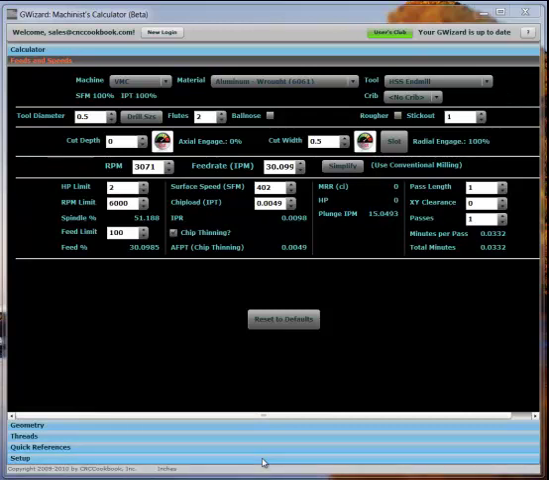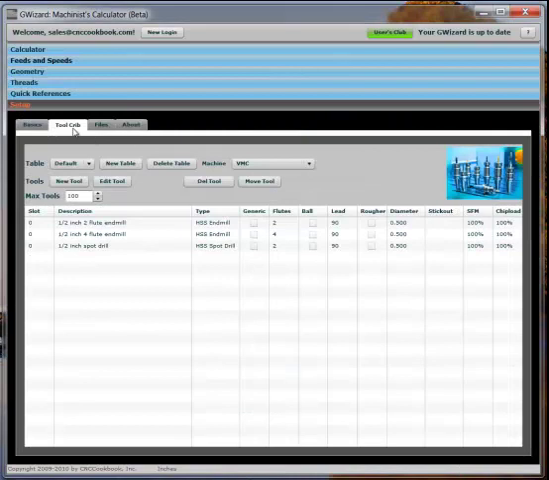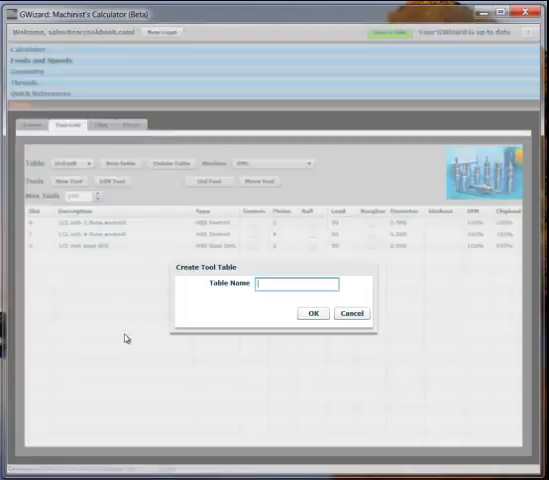You create a custom tool crib by going to the Setup tab and selecting the Tool Crib tab. And as you can see, we have one default crib already created. Let's make a new one. This is a crib that was inspired by a friend of mine named Peter, and we're going to call it the Millin' and Drillin' Tool Crib.